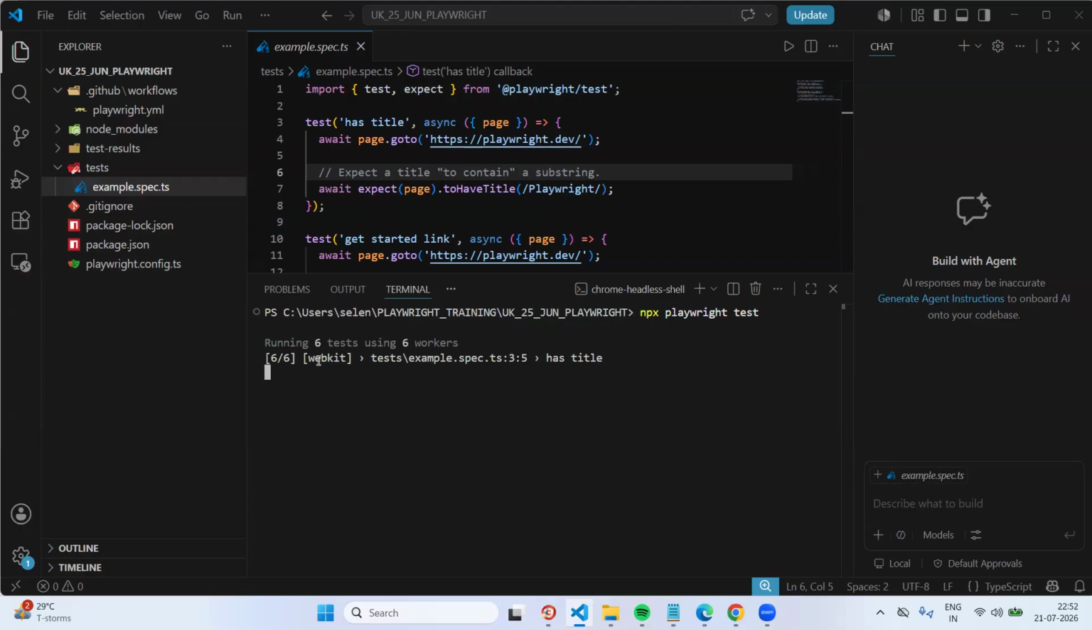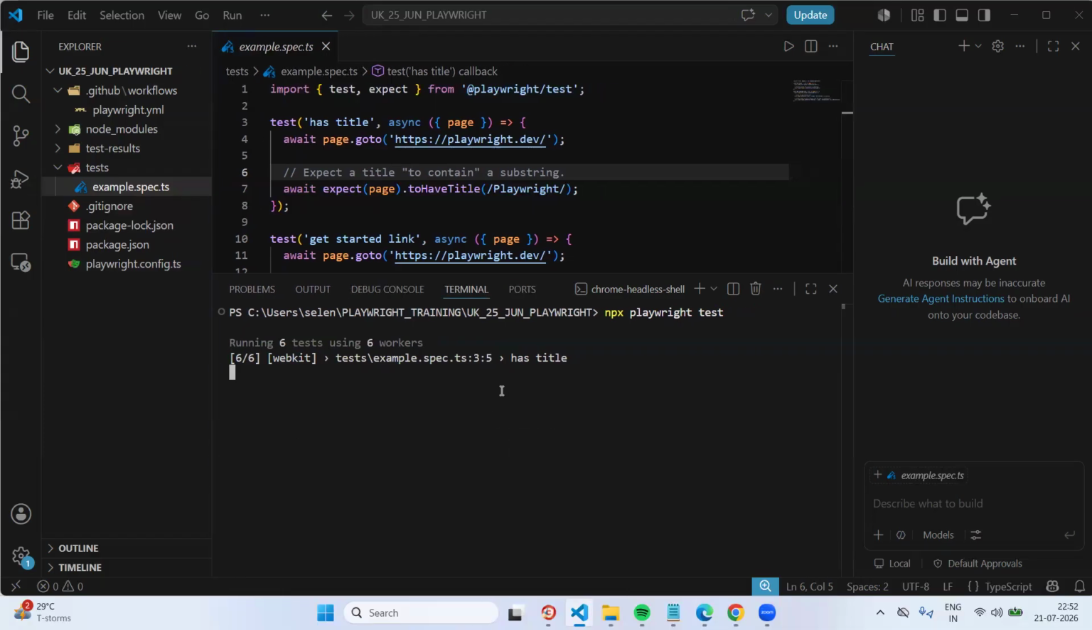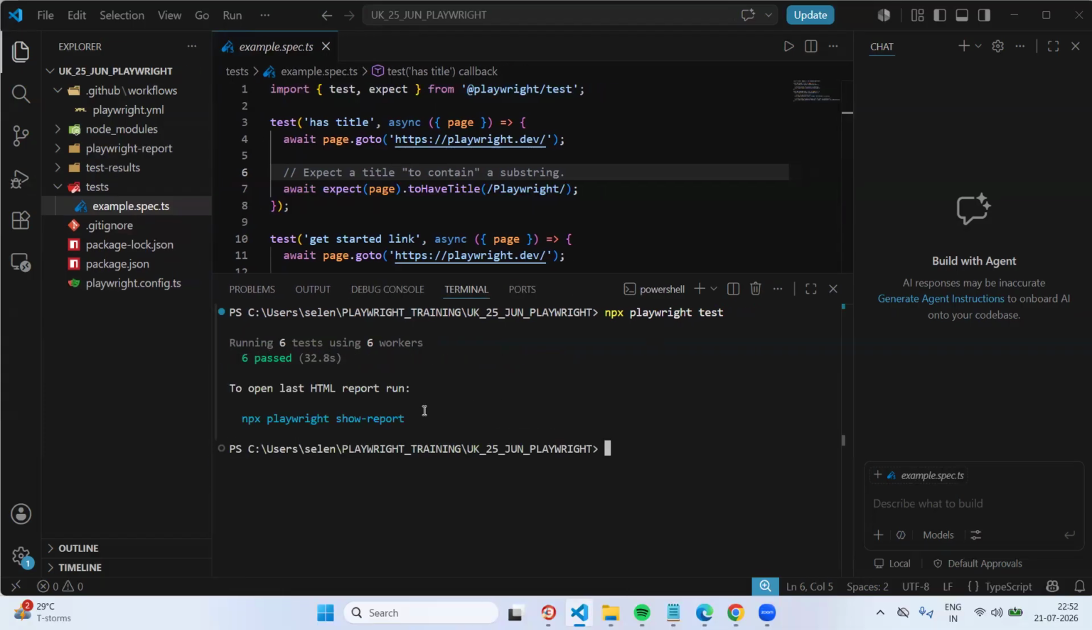It's saying that it's running 6 test cases using 6 workers. So I think we might need to wait for some time. So it is running. Yeah, now you can see it has executed all the 6 test cases. Once all the test cases were executed, it will generate an HTML report. So if you want to see the HTML report, you have to run this command.